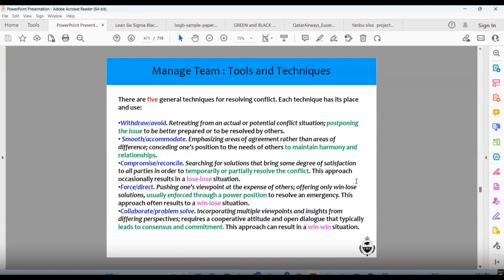So manage team, tools and techniques. There are 5 general techniques for resolving conflicts. Whenever conflict happens, the first is withdraw. Instead of fighting, withdraw from those conflicts, retreat from actual or potential conflict. Postponing the issue is a good thing. Smooth or accommodate, try to accommodate the people, maintain harmony and relationship. Compromise, you have to compromise sometimes for some particular work.